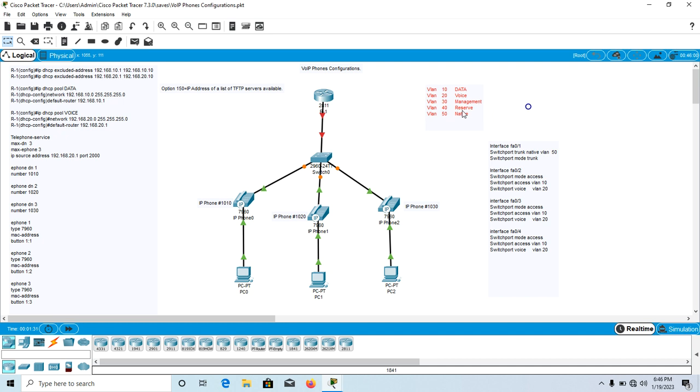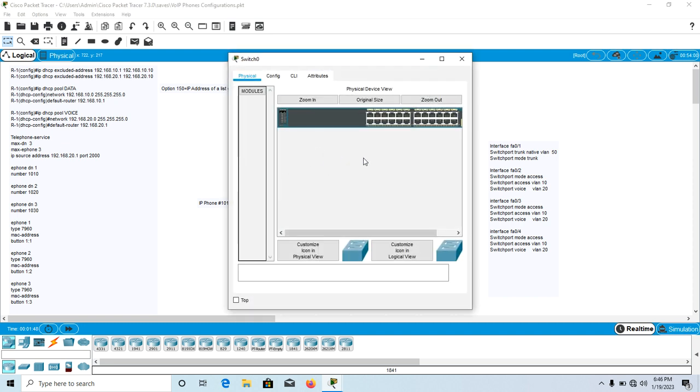Now I have these VLANs. I have VLAN 10 for data, VLAN 20 for voice, VLAN 30 management, VLAN 40 reserve, and the last one, VLAN 50, is going to be our native VLAN. Let's go ahead onto our switch. We need to configure the VLANs.